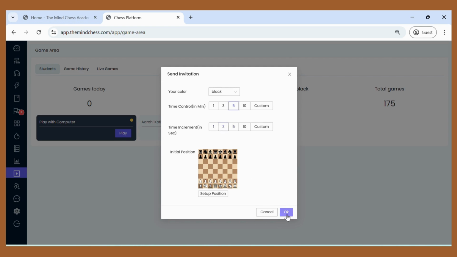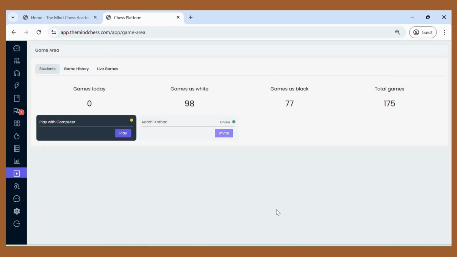You can select all of that and say okay. Then this invite will go to the other student who is online, and if they are okay to play a game with you at this point, they will say okay, then you both can play the game together. Whatever game you are playing here, each and every move will be tracked again, so that you can also go back and analyze later.